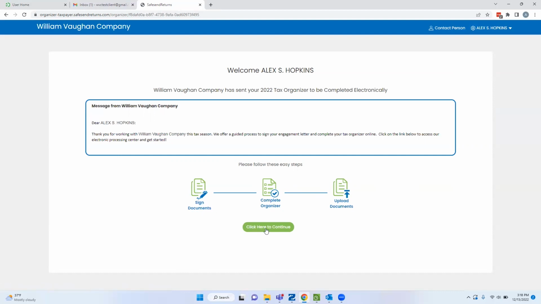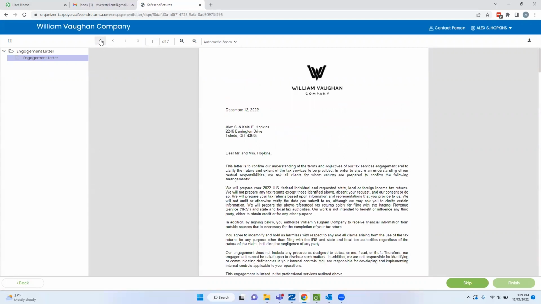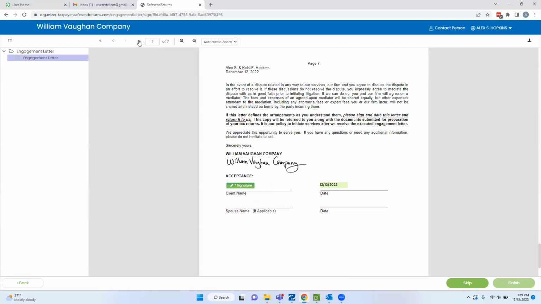You can click here to continue. It'll walk us through the steps in order. Once you get to the engagement letter screen, it's going to route you right to the signature page. We ask that you please navigate back to the beginning, read through the letter before signing. You can easily get back to the first page by clicking the double arrow. And then you can scroll page by page back and forth using the single arrows. And again, you can navigate to the very last page by using the double arrow. So once you have navigated through and read all of the letter, you can click the signature button.